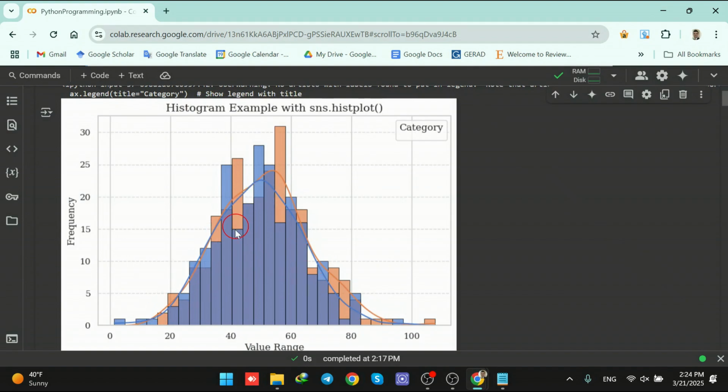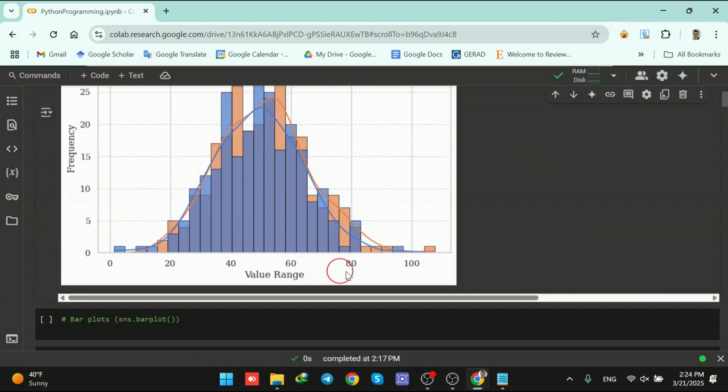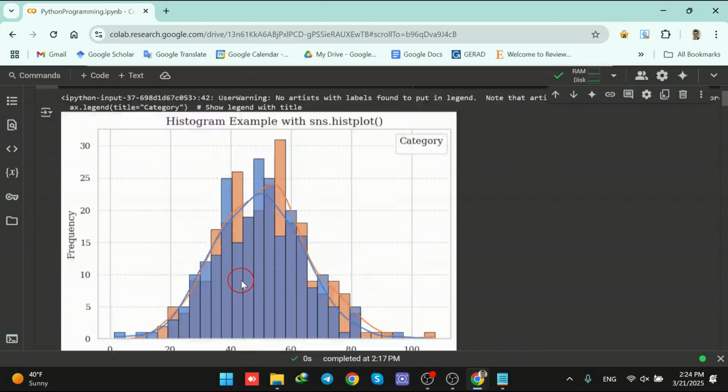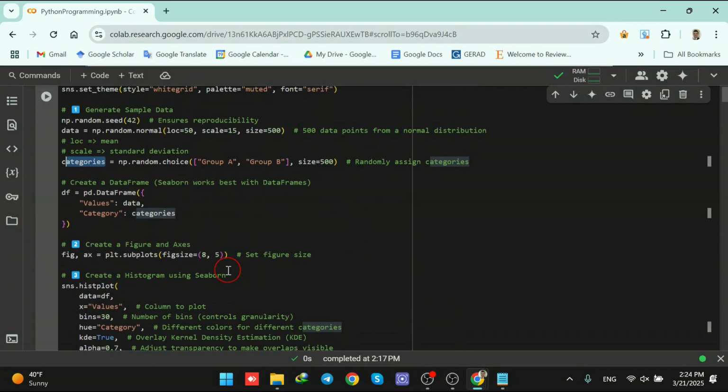Okay, so you see that they are assigned to different bins as well. And here on the y-axis we have the frequency being counted, while on the x-axis we have the value range. So now that we generated our data, we need to create our data frame.